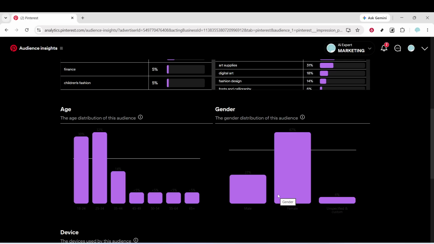And here's the thing. This is not a one and done. Check back regularly, maybe once a month, to see how your strategy performs. Audience interests shift with seasons and trends. Stay in tune with them.